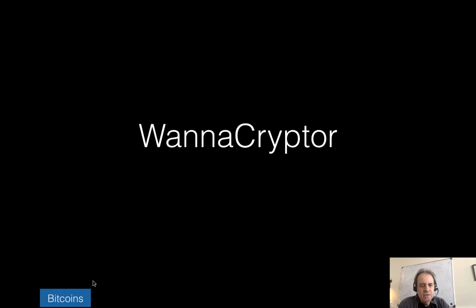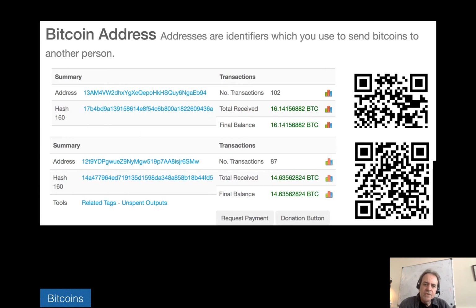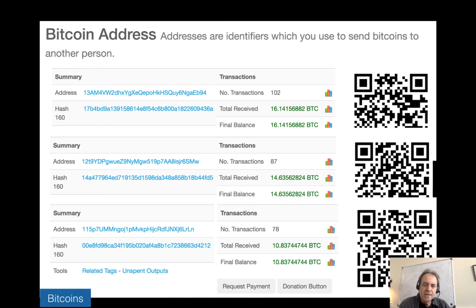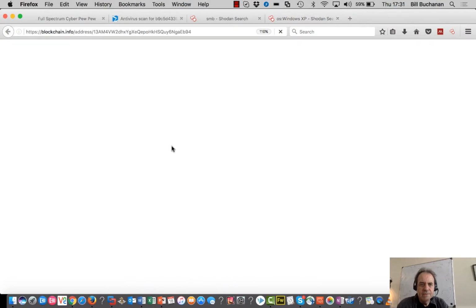Okay, so there are 3 wallets that are associated with WannaCry. These are the 3 here. Recently there were 102, 87 and 78 transactions on each one, which comes to about $80,000 or so. And we can actually look at these in real time. So this is one of the addresses.